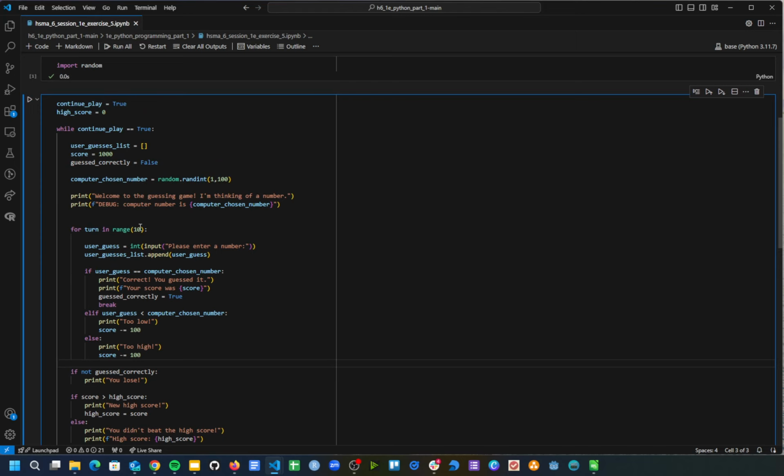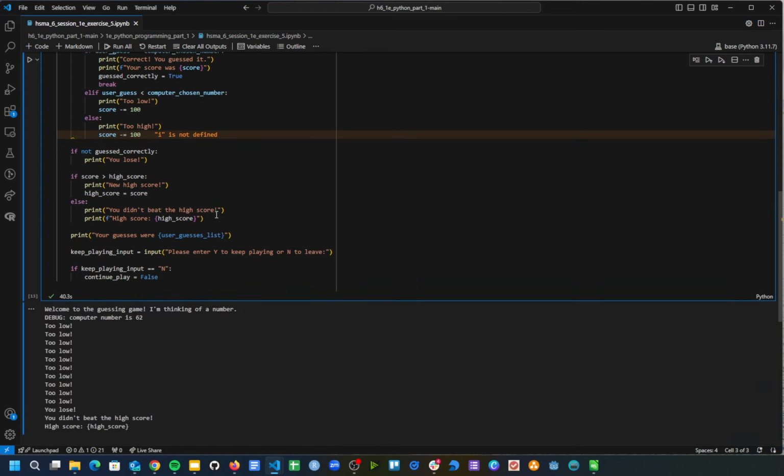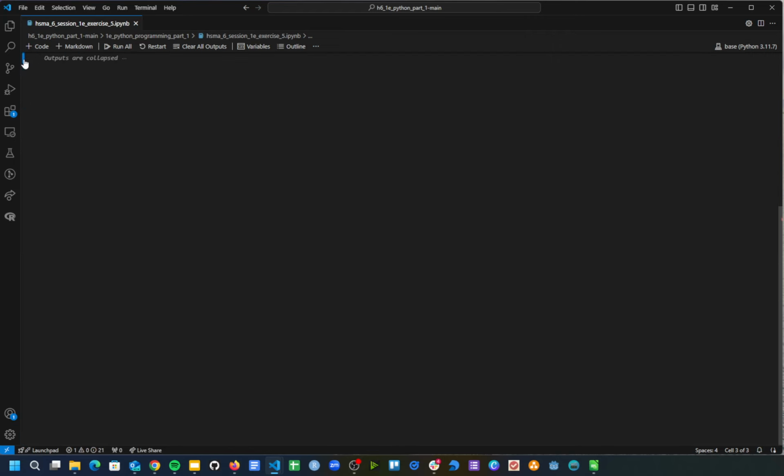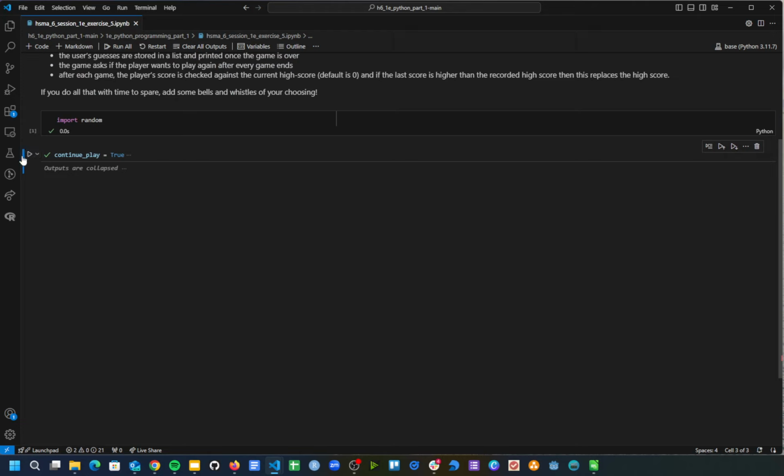Just to save a bit of time, I'm going to set the number of turns we've got in this game just down to 5, so that we can run through a few games a little bit quicker and check that we have done everything and that everything is working as intended. Oh, what have I done? Oh, I've collapsed my inputs.